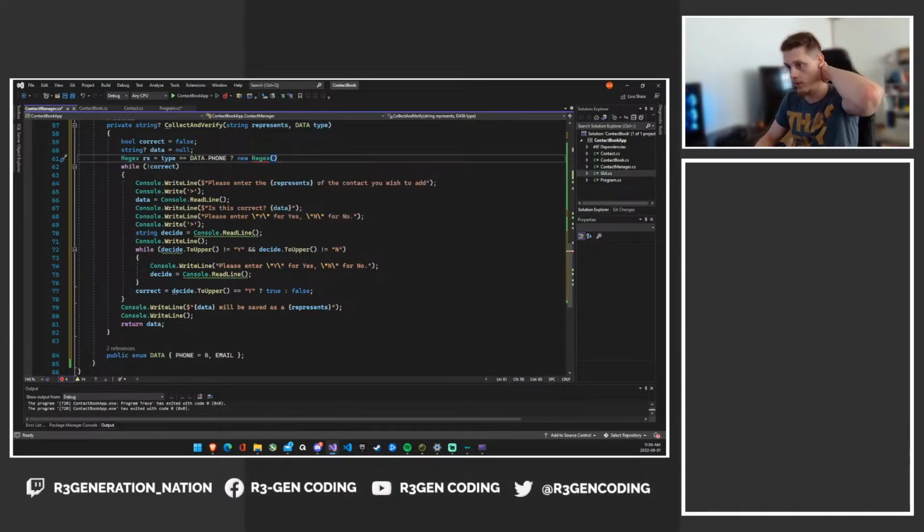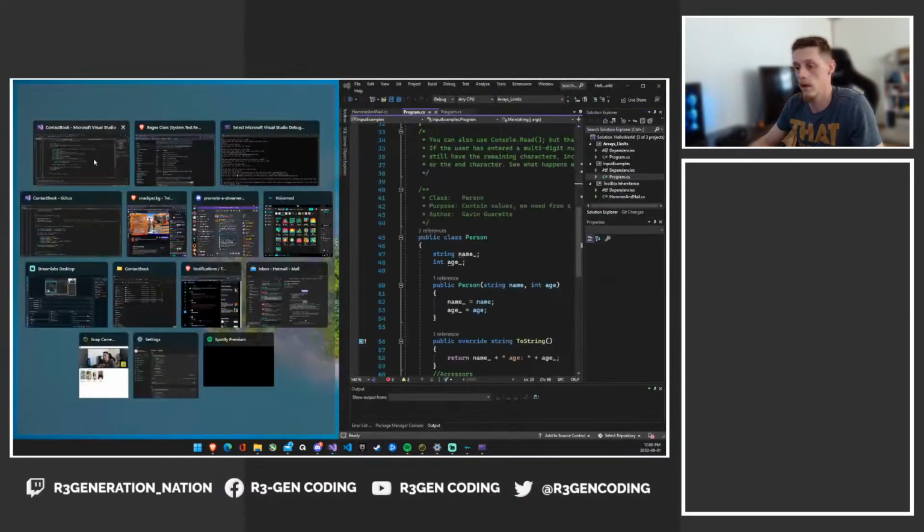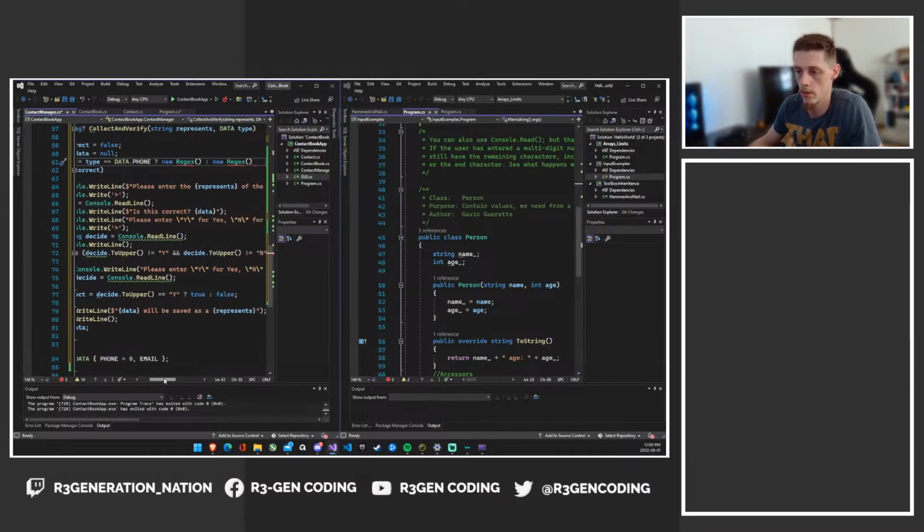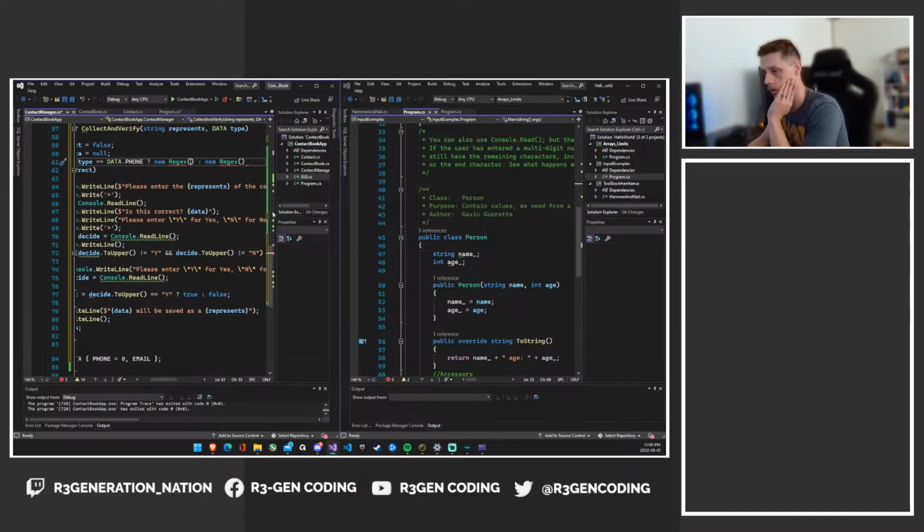And then that's going to be the phone regex expression. And then that's going to be the email regex expression. So with this expression, we have to go through how to code regex. So right here's the option for phone, right here's the option for email, and I'm just going to go ahead and pop that there.